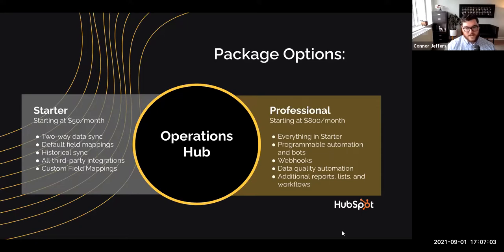At the professional tier, that's where you start to unlock programmable automation, bots, webhooks, and some of the advanced technical use cases in and around the application. You also expand how many reports, lists and workflows you can power in your portal. Most of what we're going to talk about today is in and around the professional tier. But if anyone has anything specific to your use cases, throw them into the Q&A, and we would love to chat about them.